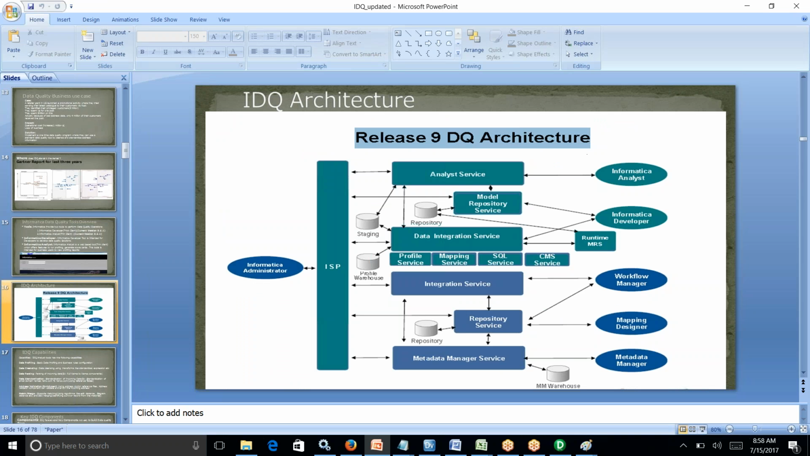If you see, this is just I am explaining. This is the Informatica developer. This is the Informatica analyst. Two tools. Developer is going to the Model Repository Service and going to repository. Same way, Informatica analyst going to analyst service. From analyst service, Model Repository Service going to repository.